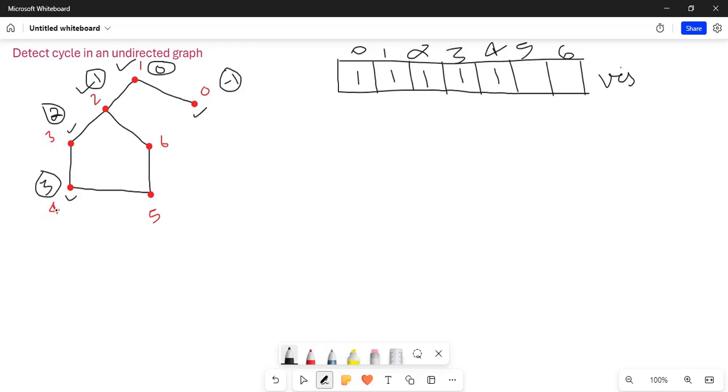Here 4 called 3. If 4 called 3 and 3 is already visited, there is a chance of cycle detection only when the child value is not equal to the parent value. But here the 3 value, that means the child value, is equal to the parent of that node. So there is no chance, there is no cycle.